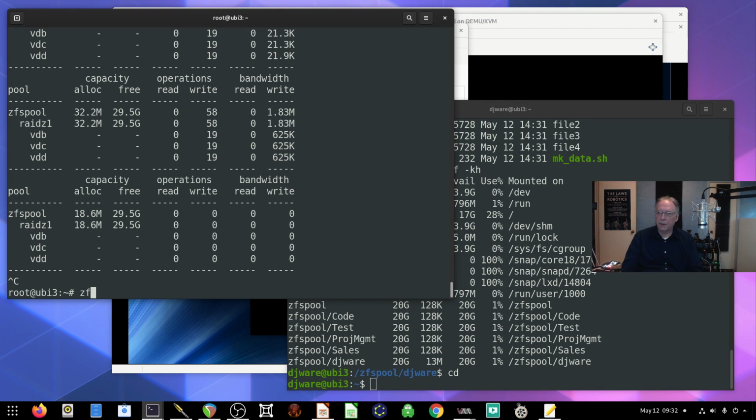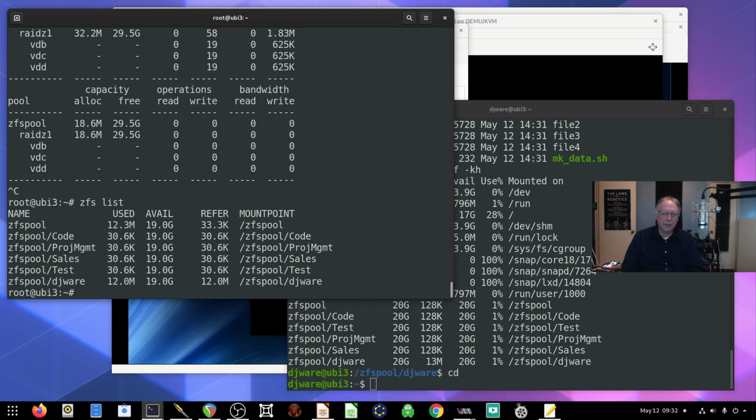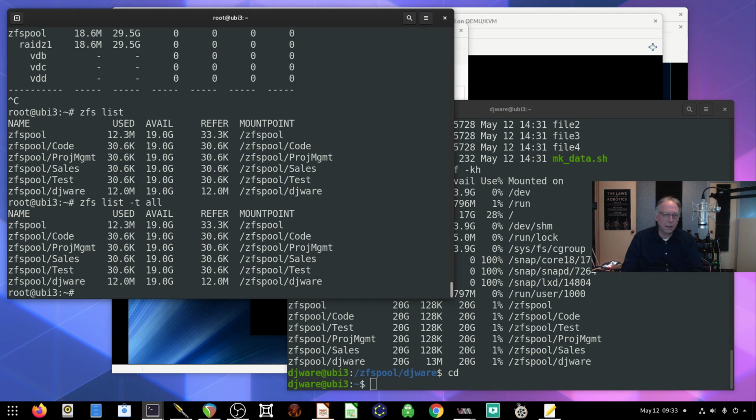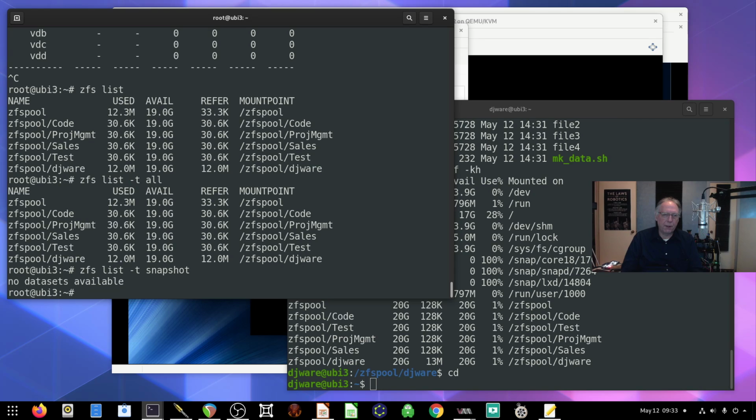So the first thing I want to do is a ZFS list, just to see how things are shaping up. So yeah, the rest of them have just a minimal amount, and then DJ Ware has 12 meg, of course. And I can do, let's see, list all. I think that's right. Yeah, type all, which if I had any clones or any snapshots, it would show that. You can also do snapshots by itself. So I don't have any.